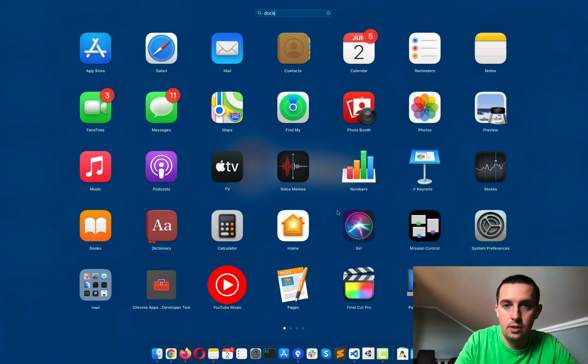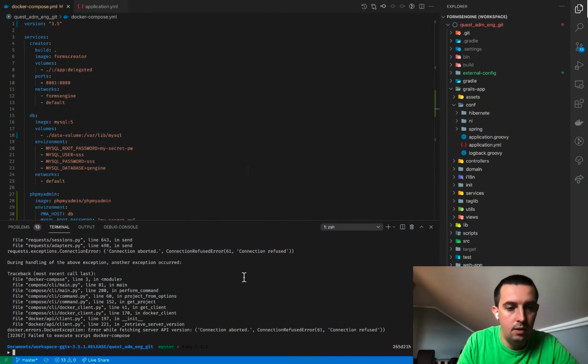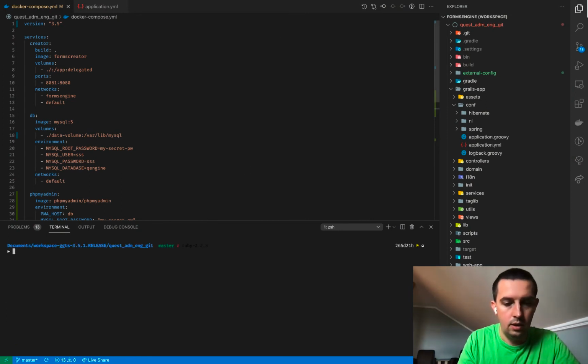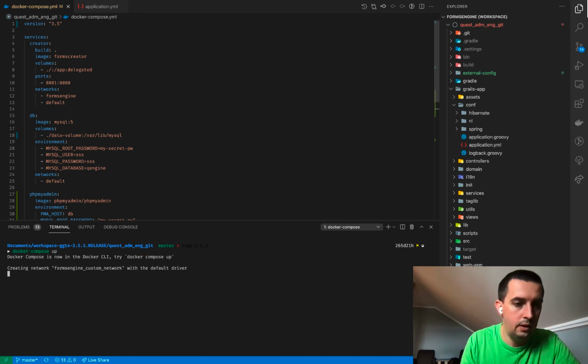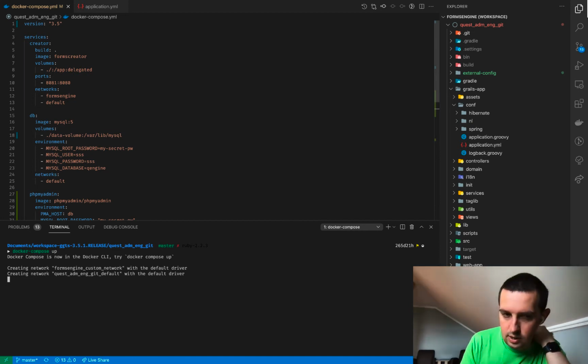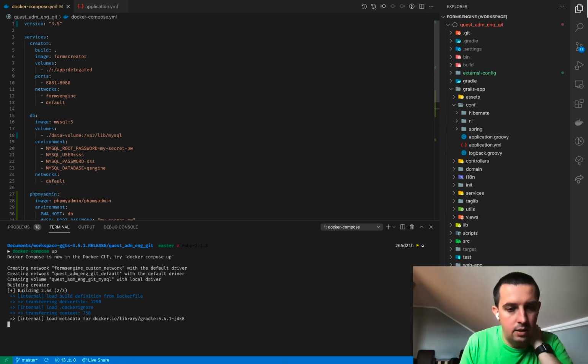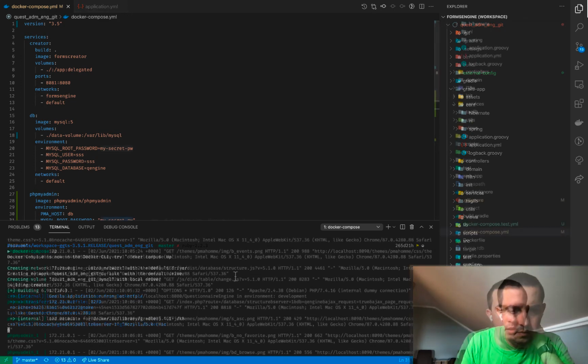Nothing, because Docker is not started. Okay, I started the Docker. Let's do clear and again docker compose up. Okay, now it's better. Let's wait and see what it says. I'm not sure if it's going to start right from the first attempt, but let's see.